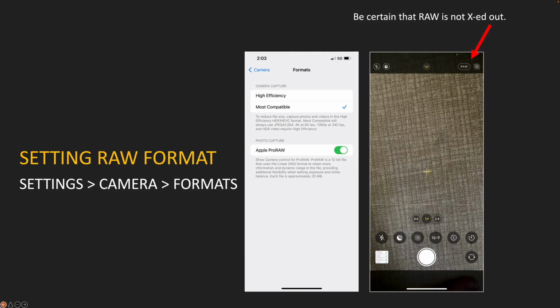So here's how you can set the RAW format, and I find people didn't know they could do this. Go to Settings, Camera Formats, and I have an Apple. Just make sure this is activated. This is Apple ProRAW. And then when you shoot, make sure that the RAW indication here is not X'd out, because if it's X'd out, you're going to end up shooting a JPEG.